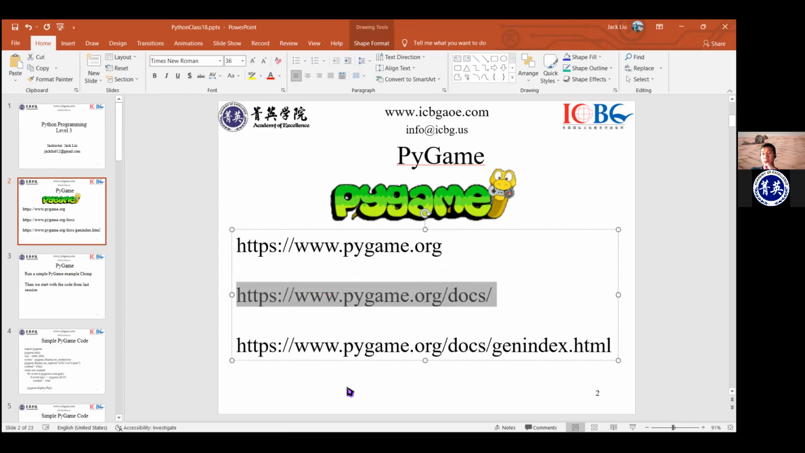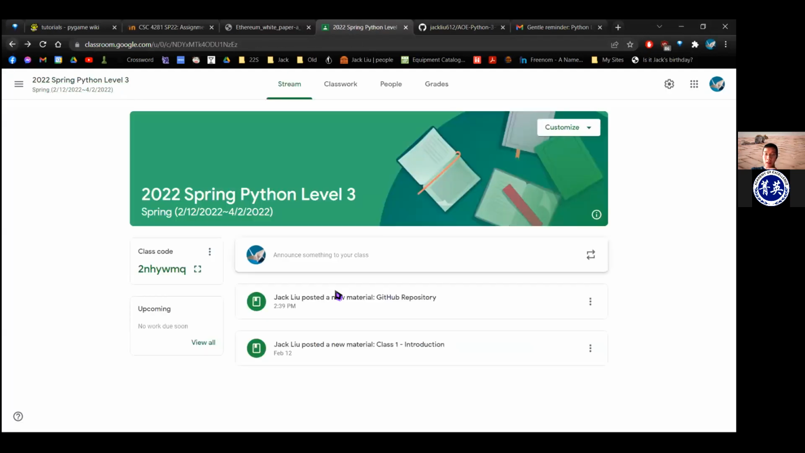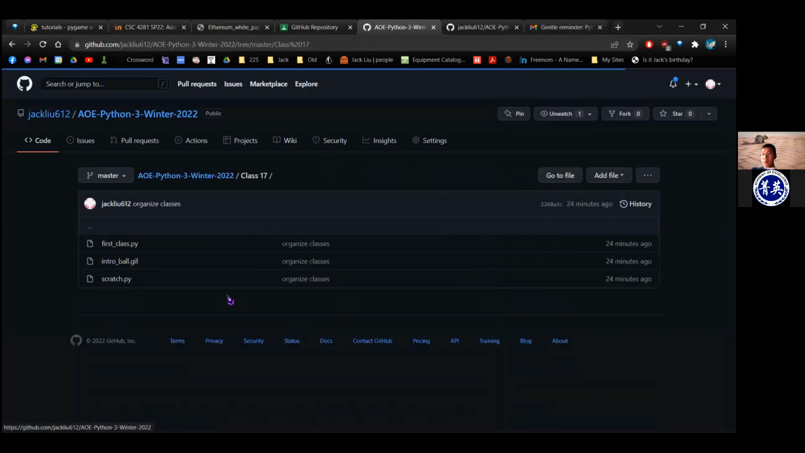The only thing I do want to make a note of before we get started is I'm trying something new this time where I have the code uploaded in something called a GitHub repository. So on the Google Classroom, I posted a link to this repository, which will have all the code that we're working on in this class. And so you can see I have in separate folders, and class 17 was last week. And these were the files that we worked with then.